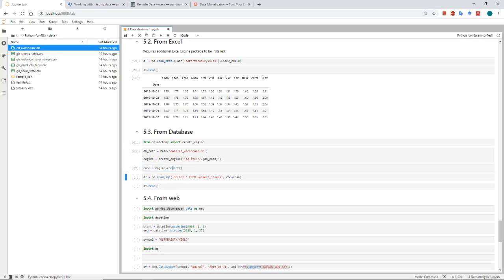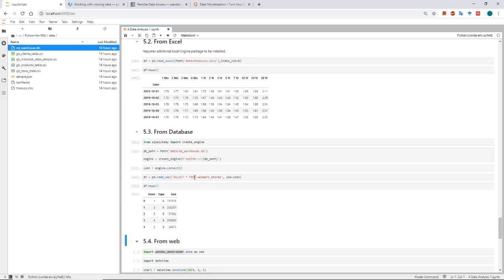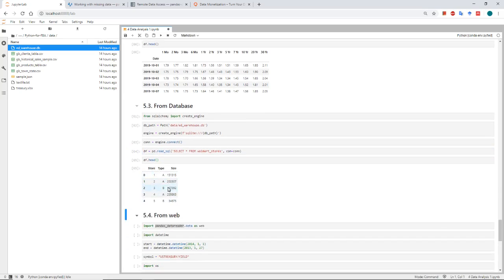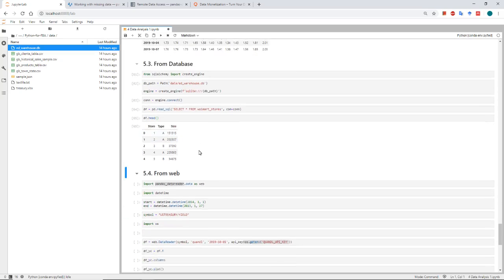So we'll connect to it, and then with pandas you can run SQL directly against the connection of a database. Now it's outside of the scope of this course to teach SQL, but you can look up a guide. So here we're selecting all the data from this table called Walmart stores. So let's see what that looks like. So here are all the Walmart stores. Guess the size of them. Here are the columns. But this is how to ingest data into a data frame from a database.